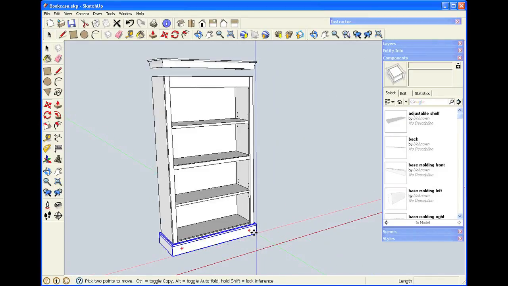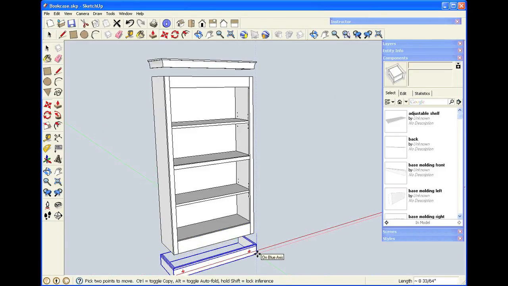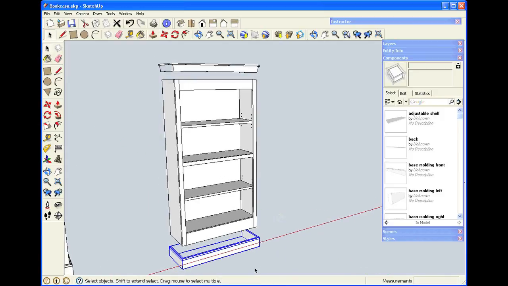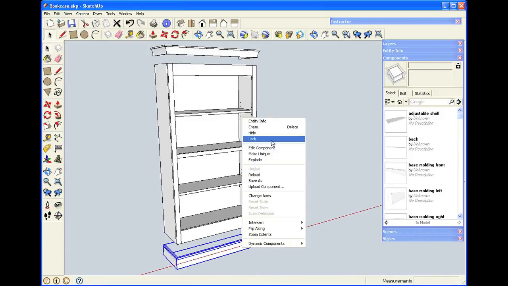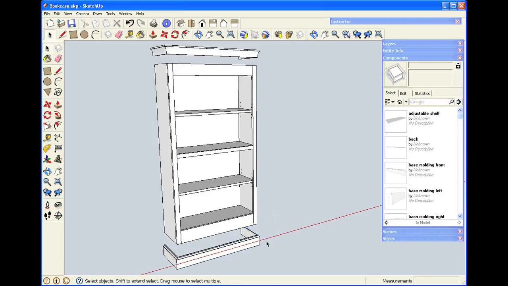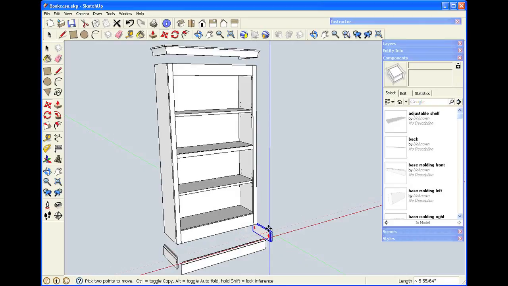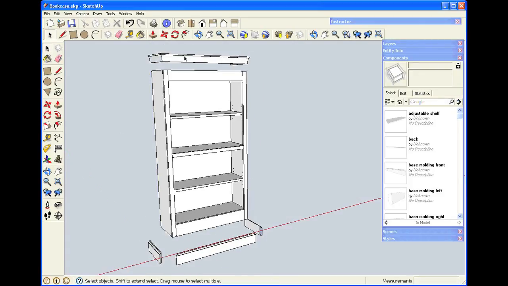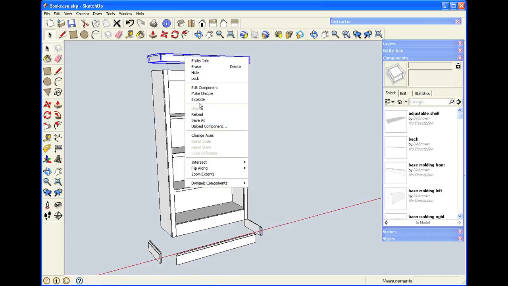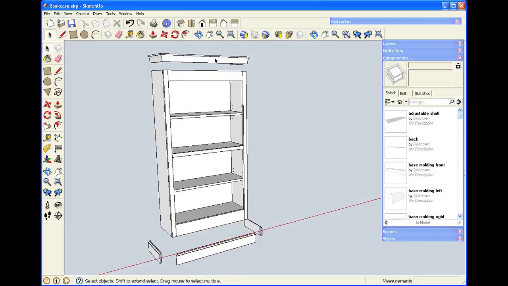Because the moldings are components, I just pull them down along the blue axis. I'm going to explode this one. Remember, this is 3 distinct components. So I can just use the move tool and quickly spread these pieces apart. And I'll do the same with the molding up at the top. Because it's a nested component, I explode the main component, then the individual component pieces can be moved one at a time.